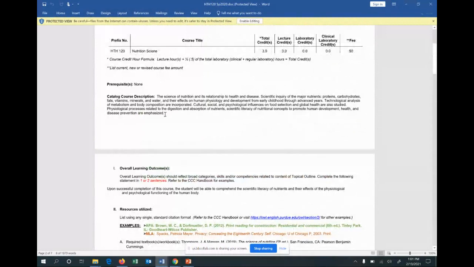So what we have going on here, we have obviously the number, the title, the course description. The overall learning outcome should only be 1 or 2 sentences. If you see something in here that is like 15 bullet points, that's not an overall learning outcome. That should be learning outcomes for the topics, which will come later. We only want this 1 or 2 sentences.